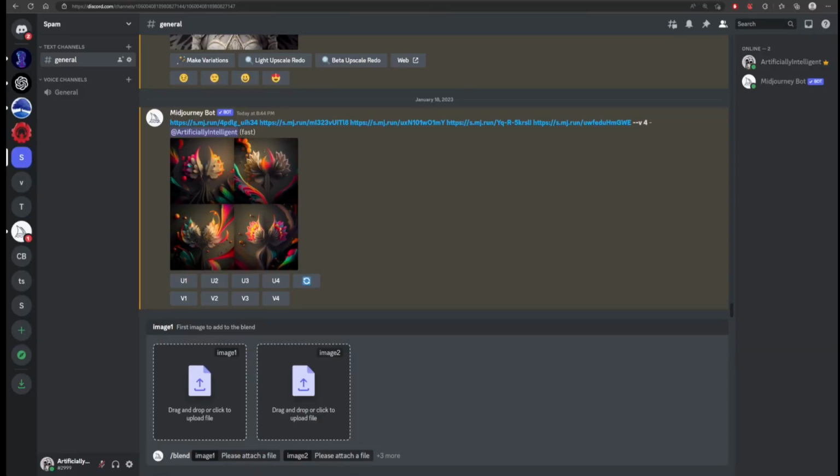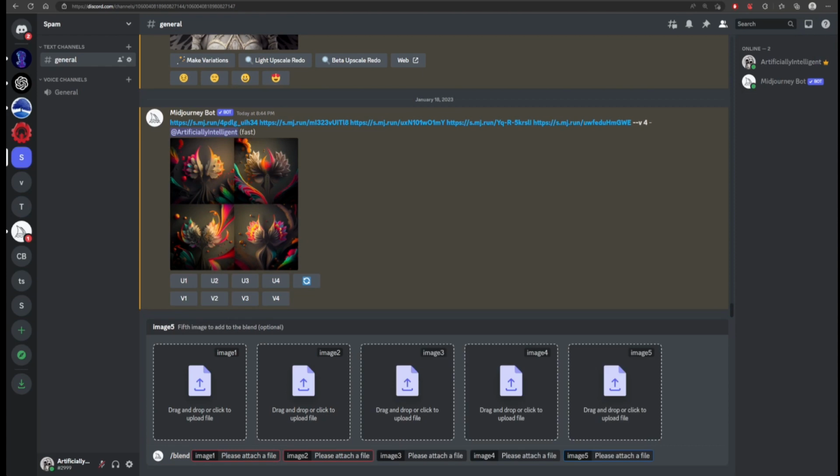So let's try this out real quick and drag a few pictures in there. You can have up to 5 images. Right now there's 2, so I'm going to press tab until I get all 5. All right, so now I'm going to drag a few pictures in. Some of the pictures that I made in the advanced MidJourney tutorial, I'll drag those in.